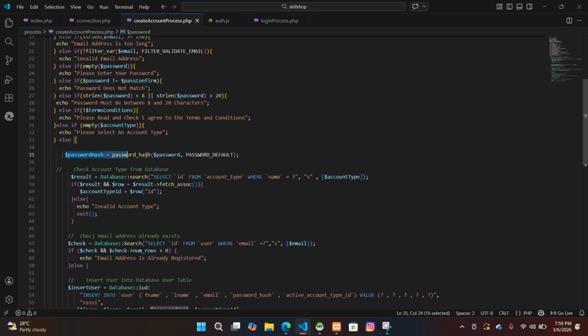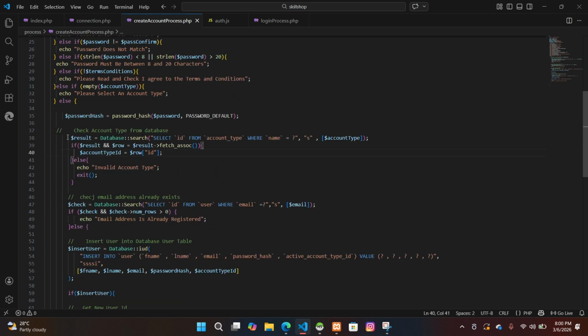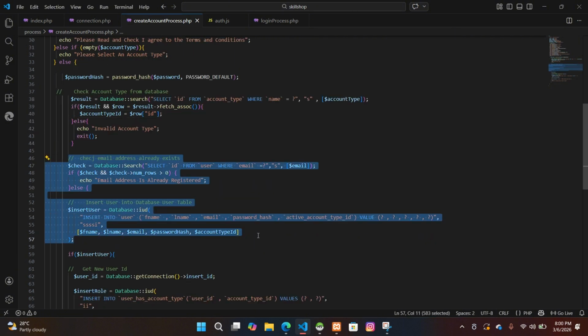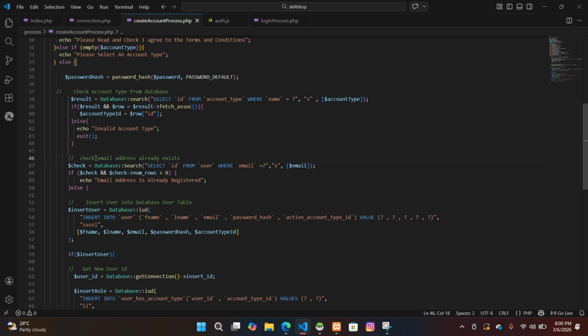After the validation, the password is securely hashed, and the script checks if the email is already registered. Here in this part you can see check email already exists. In this part we check if the email is already registered, and if we enter an already entered email, it will echo us saying email address is already registered.